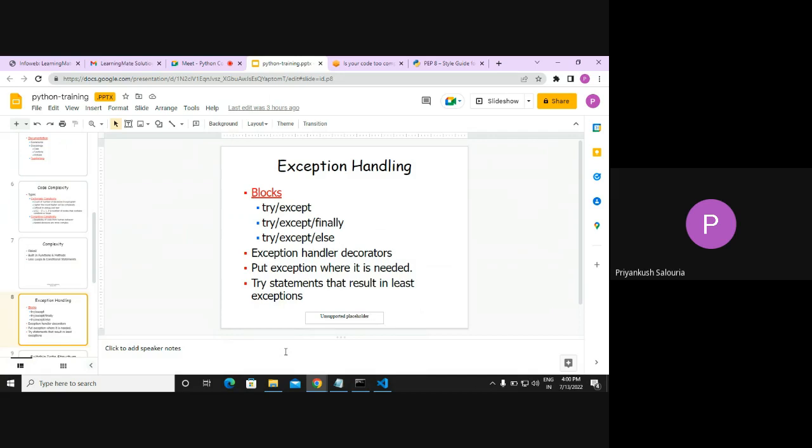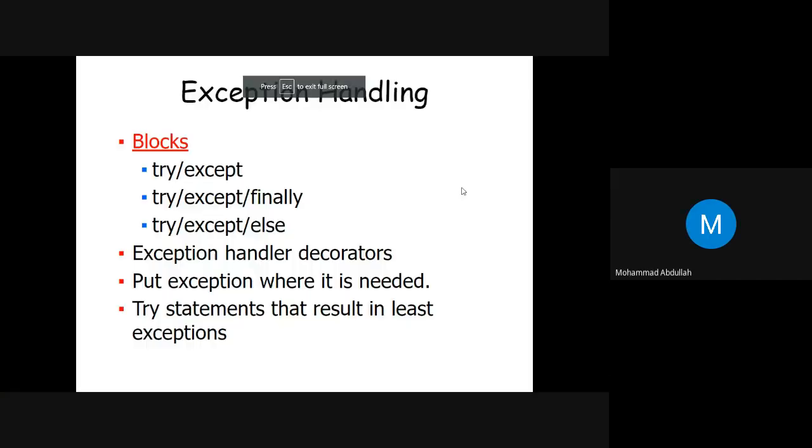So this is all about exception handling. If you guys have any questions, then please let me know. Well, I don't have any questions. Maybe others might have. Okay.